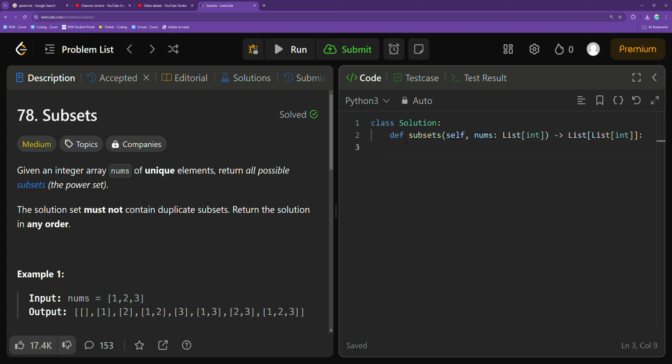Hey everyone, welcome back to another video of mine, where today we're going to be solving Leetcode problem 78 titled Subsets. So we're given an integer array nums of unique elements, and we simply need to return all possible subsets of that array nums, right? And this is also called, alternatively, the power set, right? So the solution set must not contain duplicate subsets, and we can return that solution set in any order we'd like.